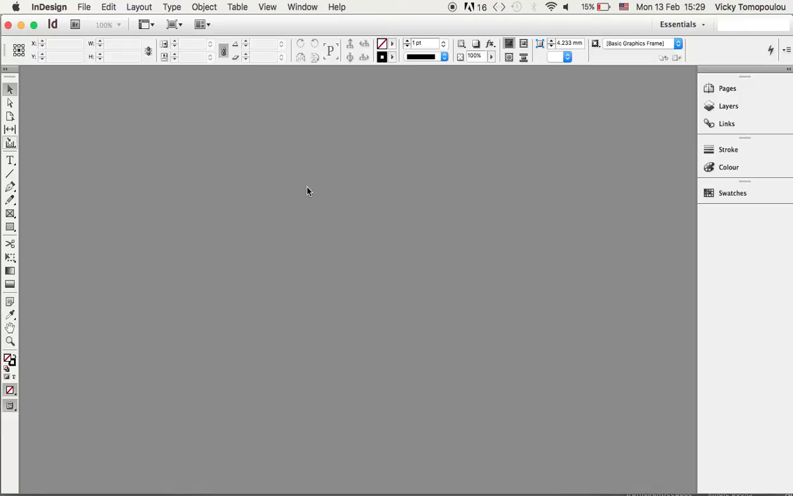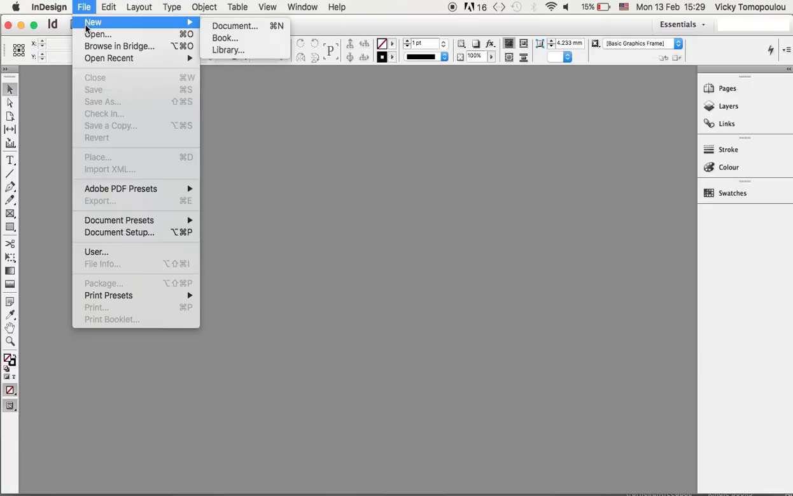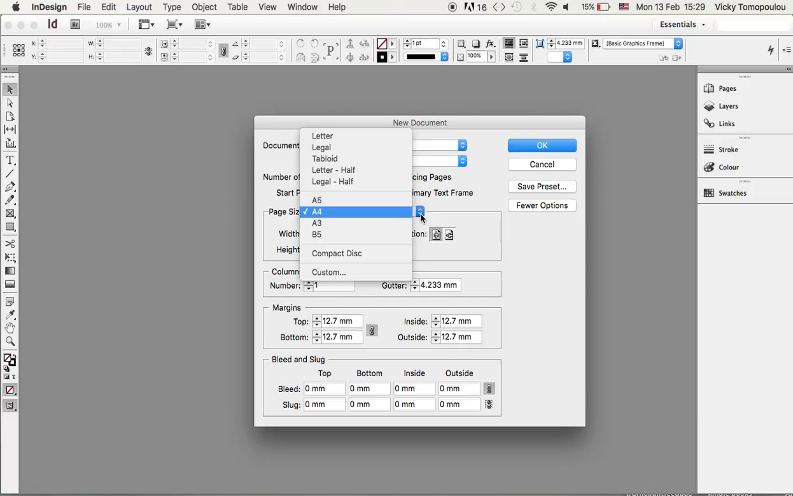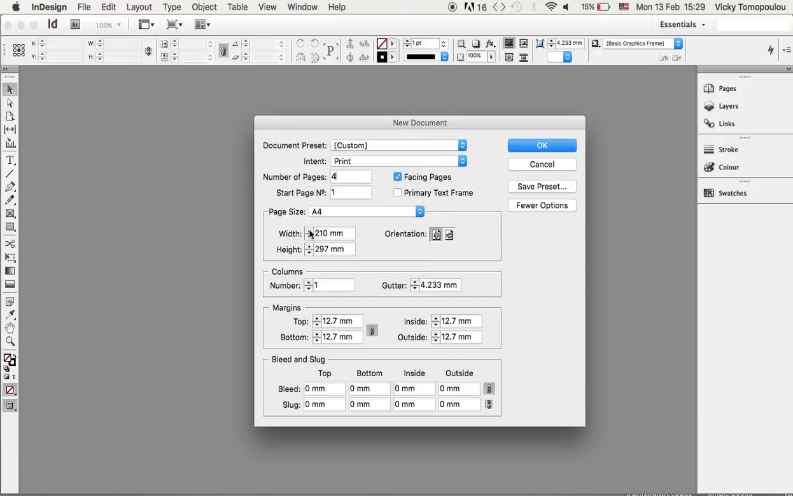When you start InDesign and you want to make a new document, go to the File menu, click New, select Document. From this window here, you can set how many pages you've got, so let's say 4. Check facing pages when you're designing for magazines and other publications. You can select the page size from the ones provided, or you can set a custom width and height.